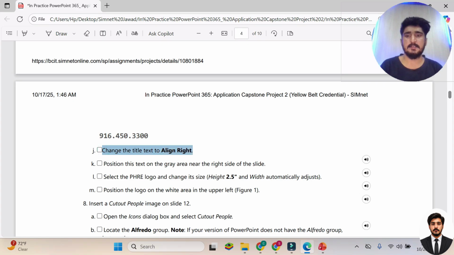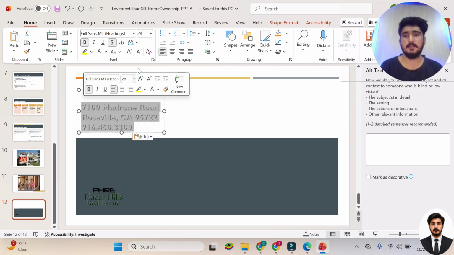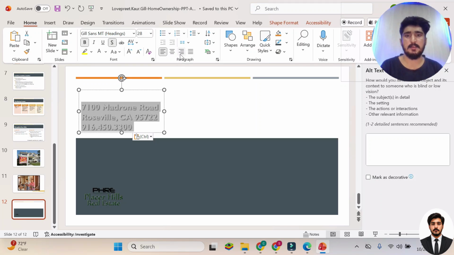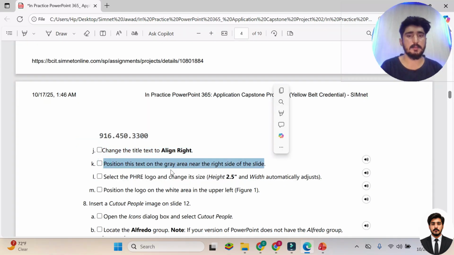Part J is change the title text to align right. So we will give the right align. So select this title text, and then go to the Home tab. In the paragraph group, we will just select align right. Okay. So part J is also done now.